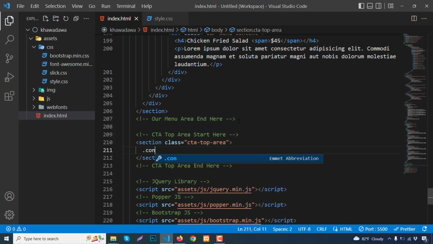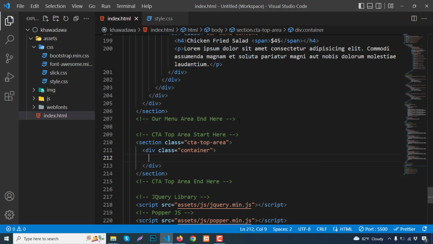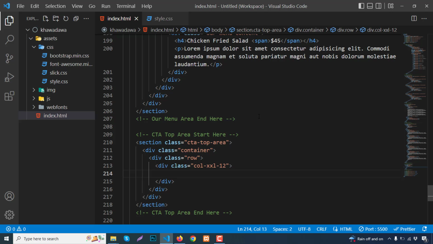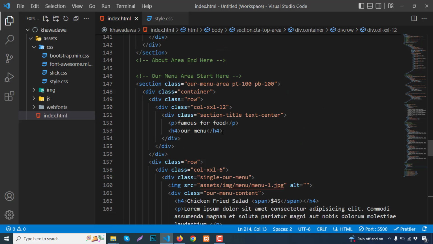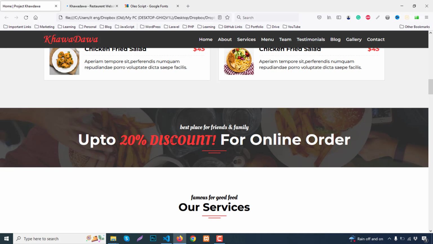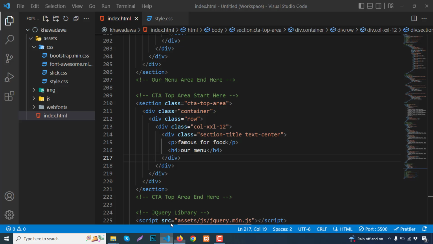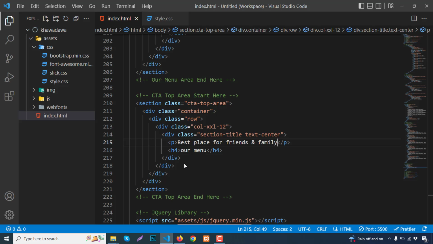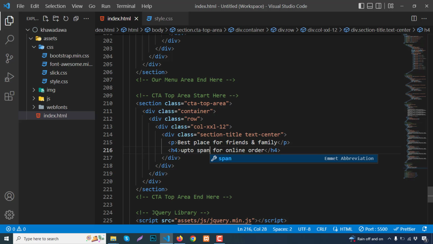Okay, then we can add container, then row, then col-xxl-12. We can copy section title from top, so we can copy this div and paste here. Okay, so our best place for friends and family. Okay, so replace this text from here. Then we need this text. So here is some change. So for 20 discount, add a span tag for different font family.